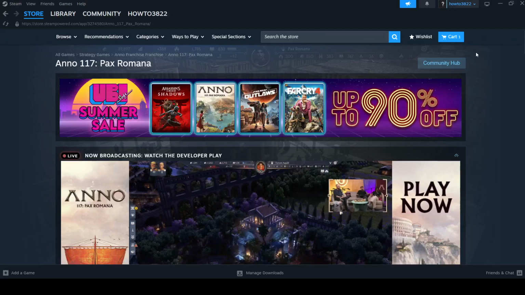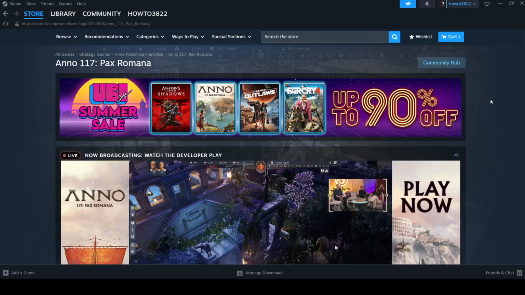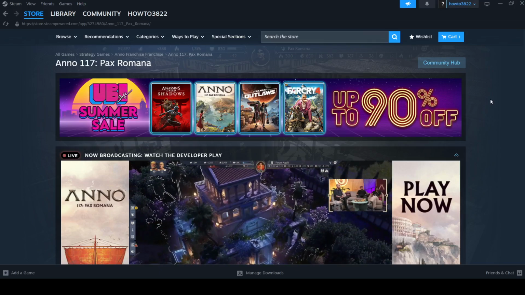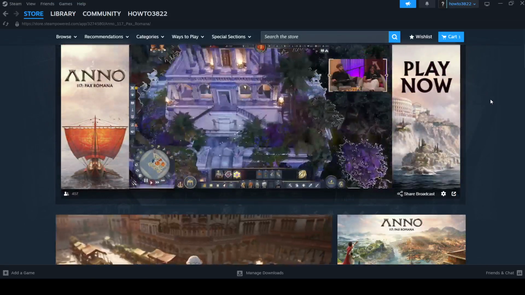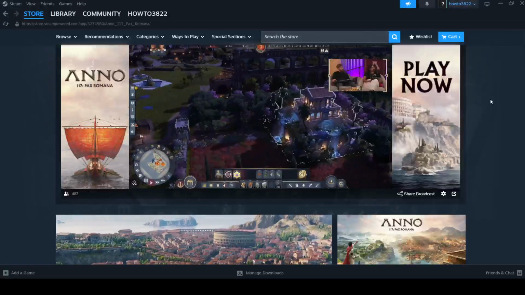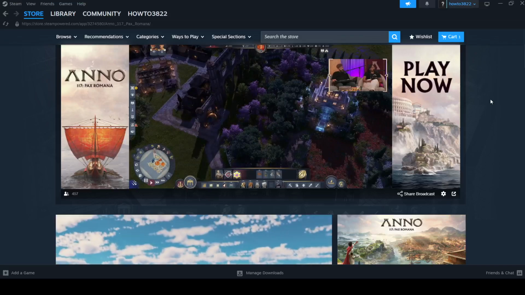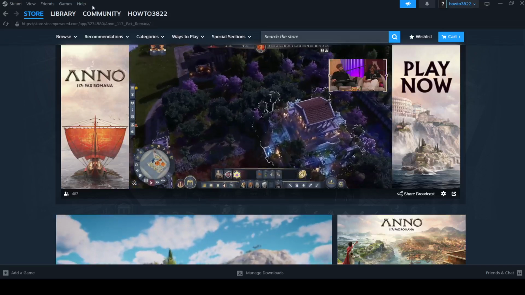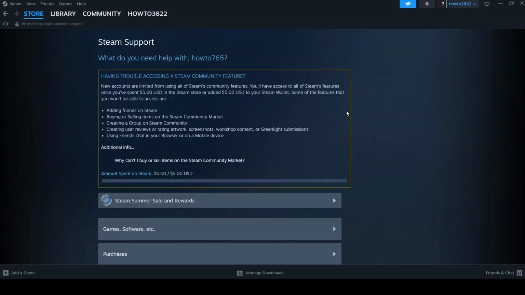After your account has been activated, you'll be able to access additional Steam features, including adding friends, participating in the Steam community, using the market, and other features that are unavailable to limited accounts. If you're unsure whether your account is still limited, you can open the Help menu at the top of Steam and visit Steam support to review your account status and find more information about account limitations if needed.